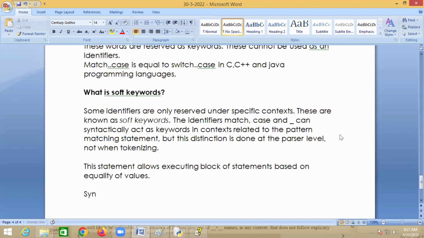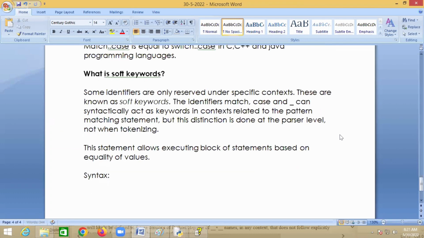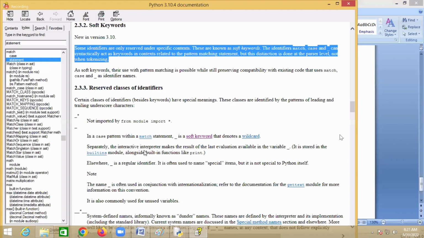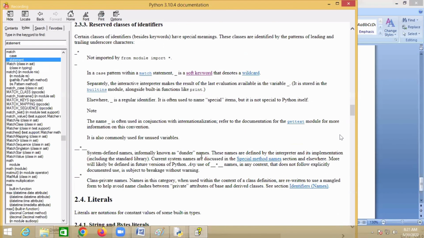Now, what is the syntax of match case? You write it like this. There is a match, followed by, you can write an expression. Match followed by what? Expression.